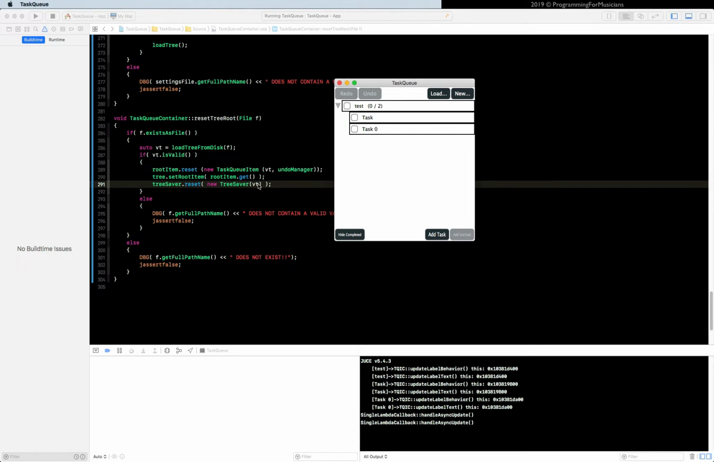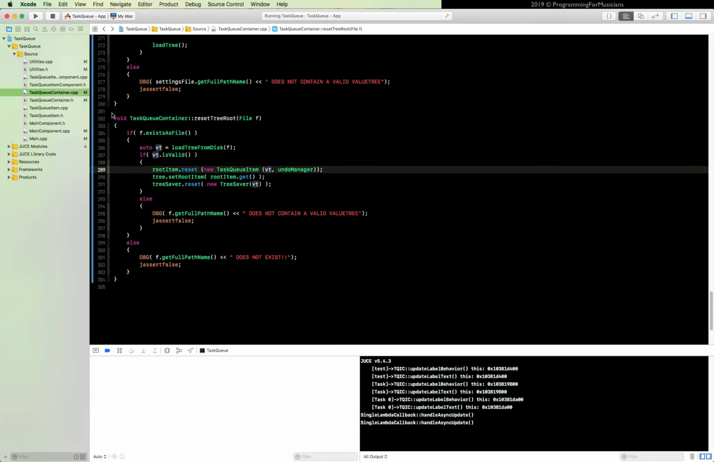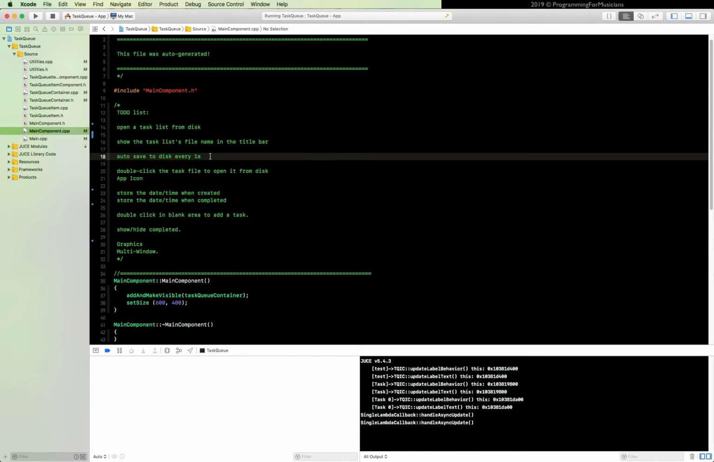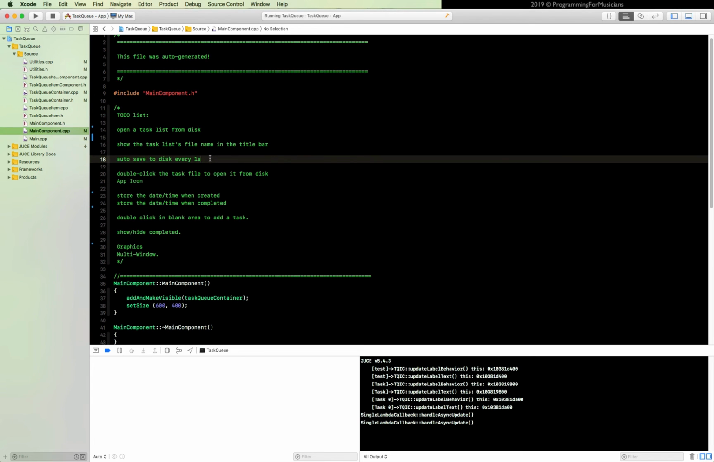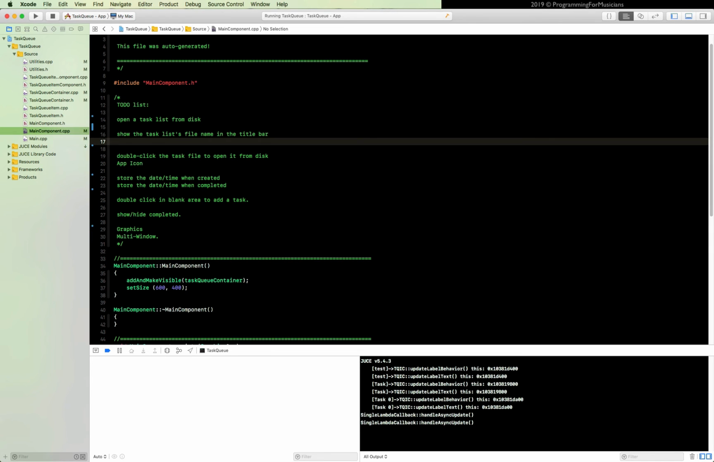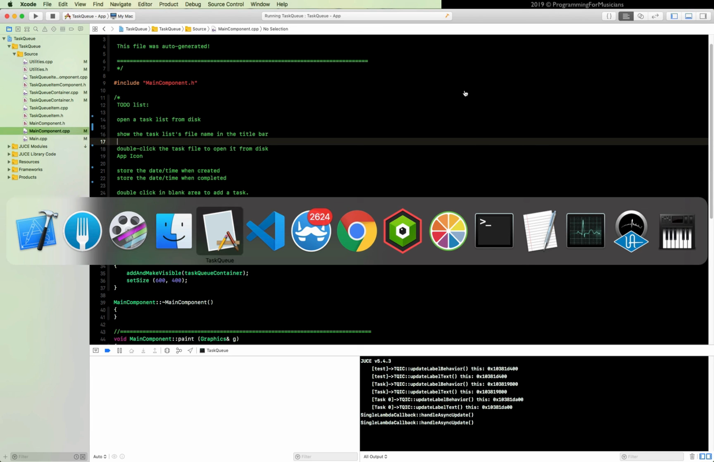Excellent. How cool is that? Awesome. All right, you know what that means. It's time to check off another item on our to-do list. Let's go up here. Auto save to disk every 1 second. So we're not really saving to disk every second though. We're just saving whenever the tree changes. But either way, we can get rid of that. We can just get rid of this line altogether. All right, cool. Let's save, and we can kill it. Doesn't need to be running right now.